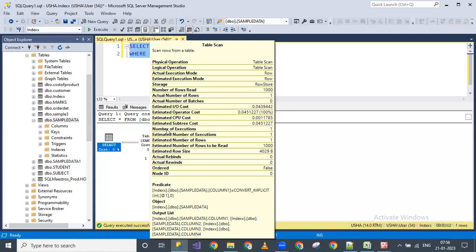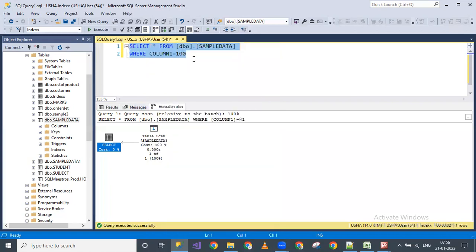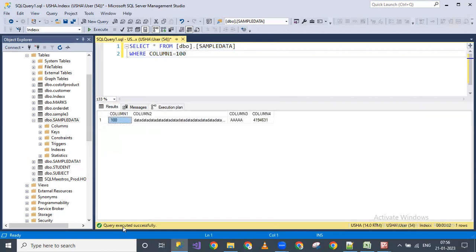Because here we have only 1,000 records, we got data immediately, within a fraction of seconds; the query is executed, right? If you see here, within 2 seconds we got the data. But what if the table contains lakhs of records? Obviously, in real time it will take hours just to display this particular record.